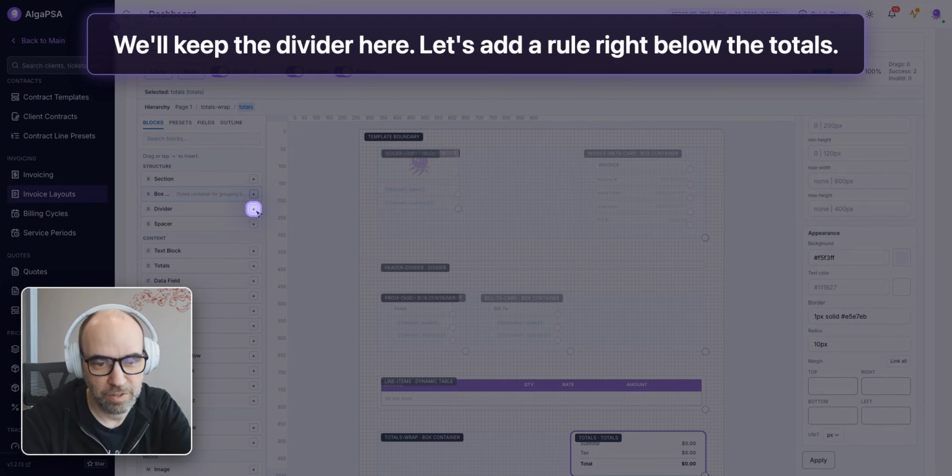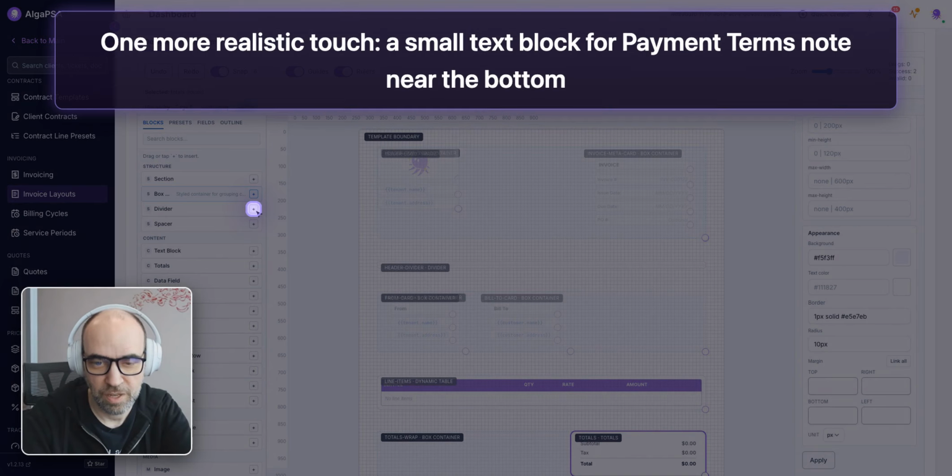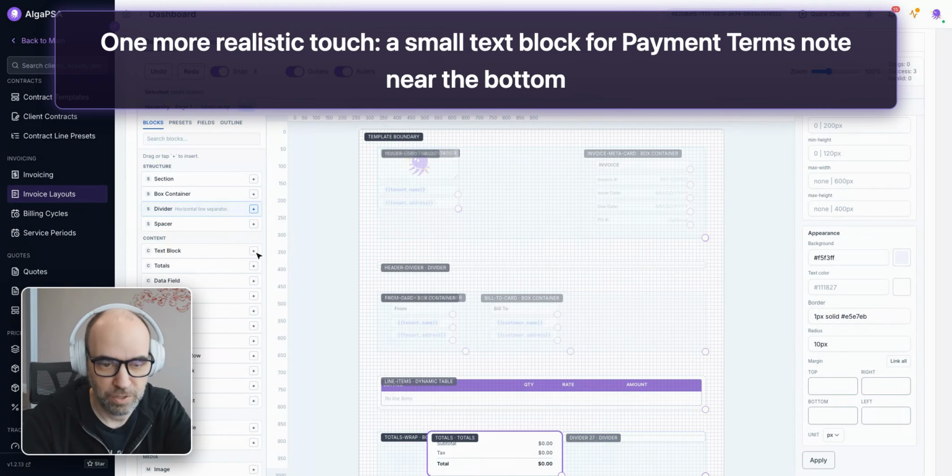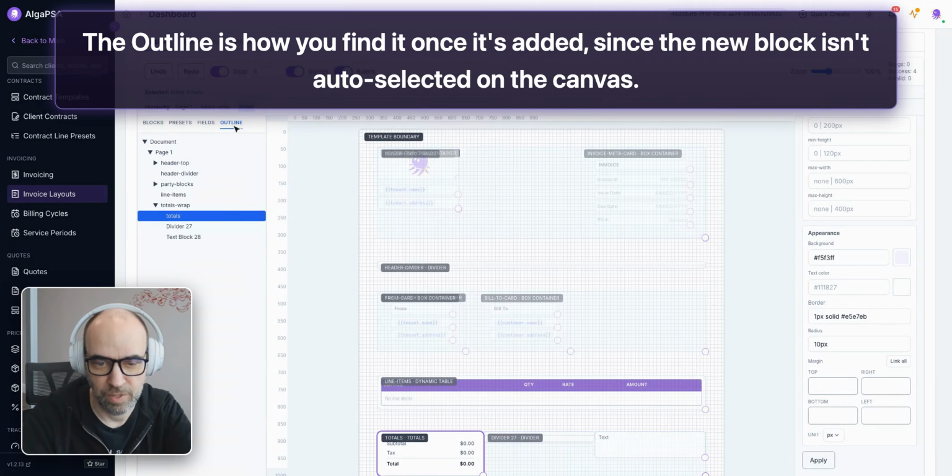We'll keep the divider here. Let's add a rule right below the totals. And one more small touch, a small text block for payment terms right near the bottom. Net 30, due on receipt, and so on. The outline is how you'll find it once it's added.